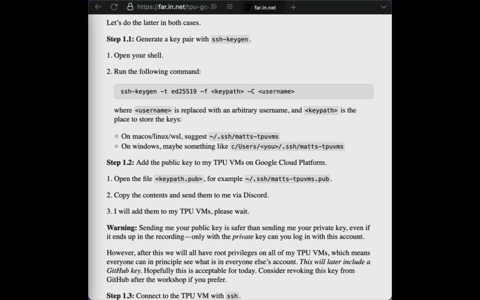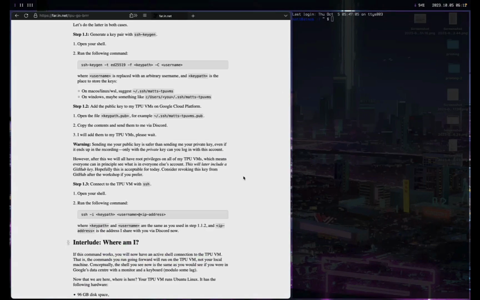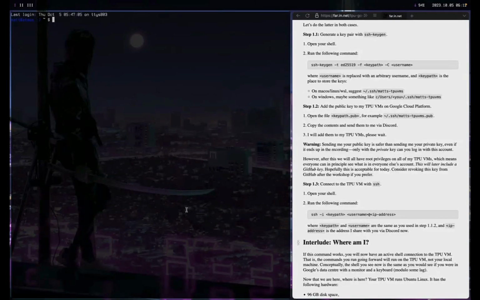I'm just going to need a moment to refactor my window. Share entire screen. Hopefully this is still fairly clear.